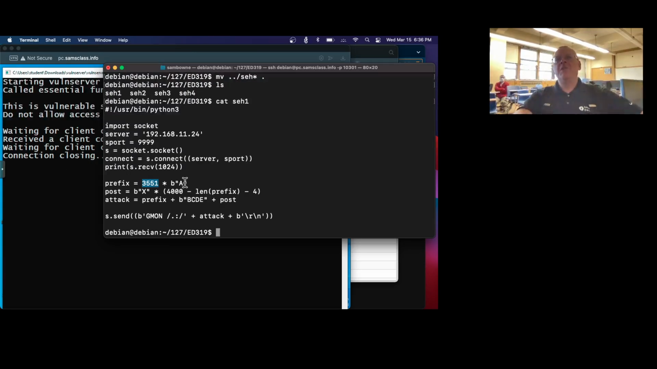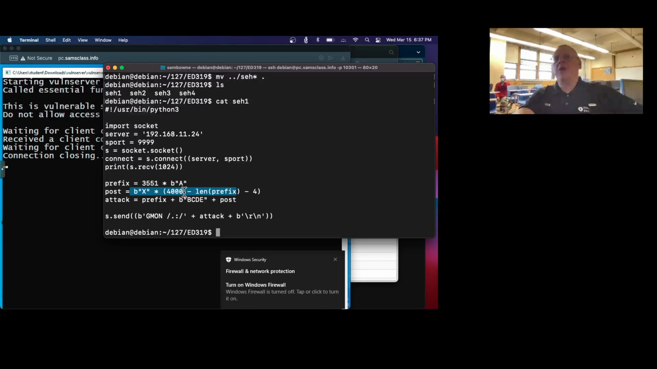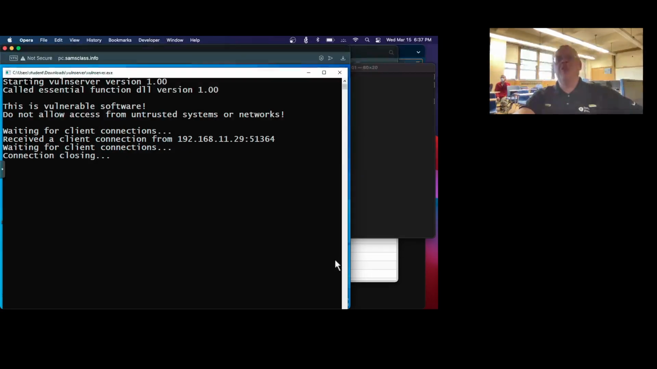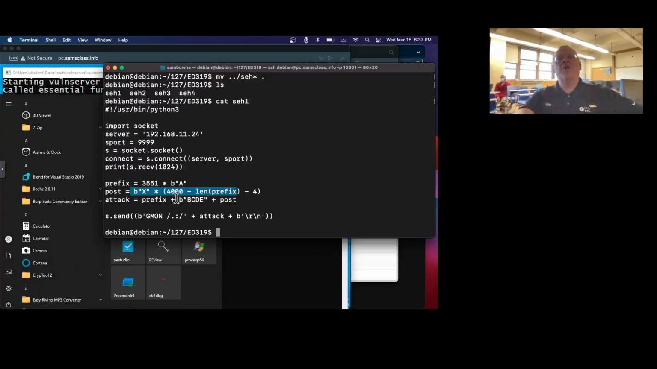So it puts in a bunch of A's. Then it's going to put in, that's the prefix. Then it's going to put in BCDE. And then enough X's to make a total of 4,000 bytes. So I know an attack with 4,000 bytes will cause the exploit I want, and you have to start with GMON. Remember, when we're doing a simple buffer overflow, we attacked TRUN.